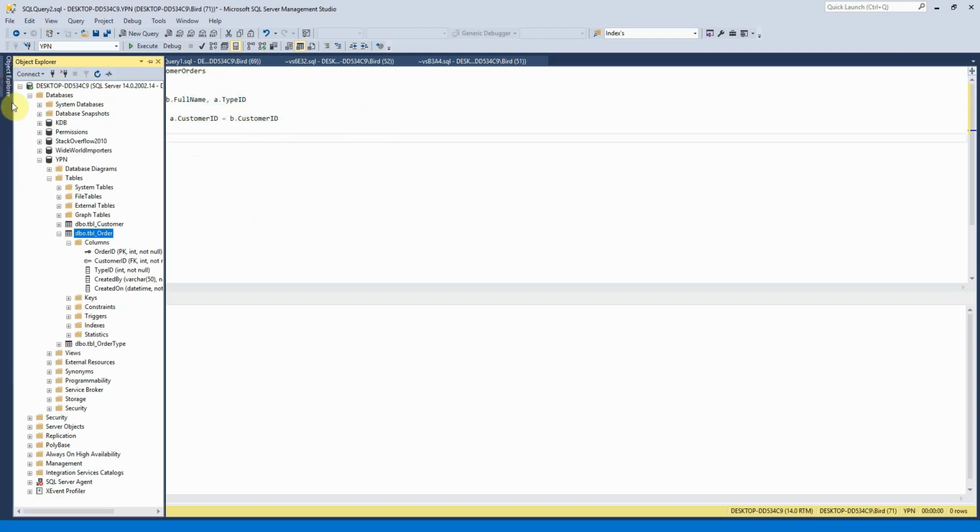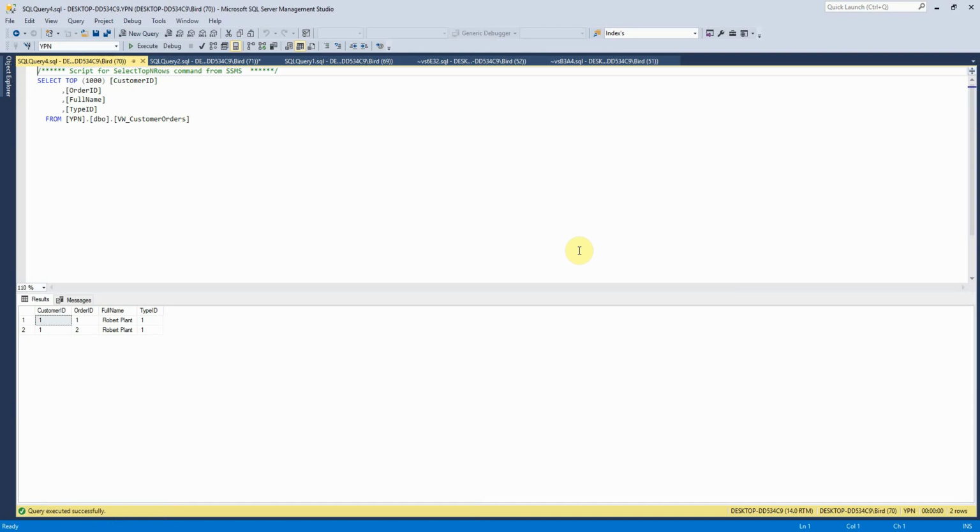So if I run that and just have a look now under our Object Explorer, we can see under views that we do have this view here, so we can select from it there, and this is what we get.